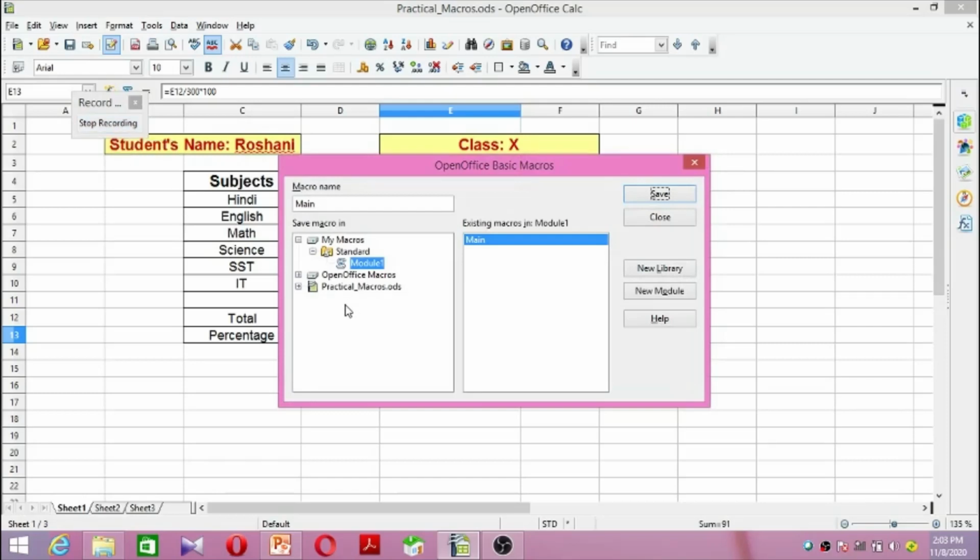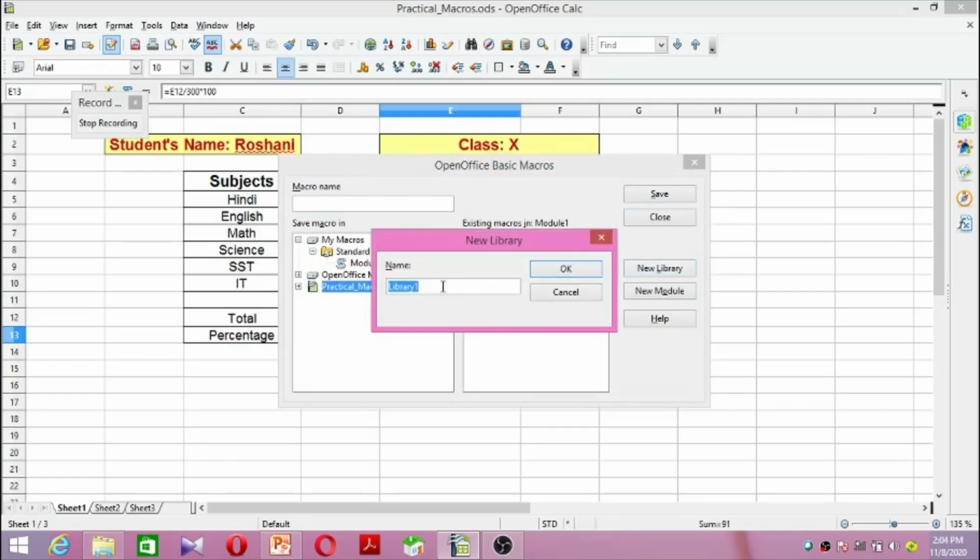Here we are required to save the name of the macro that we have recorded. For this, first you are required to select the file name on which you are working. So the file on which I'm working is practical macros and it is given here at the bottom. So I'll select the file. Right now it is not having any library. So I'm going to create a library where I will be saving all the macros that I'm going to create in this file. So tap on new library.